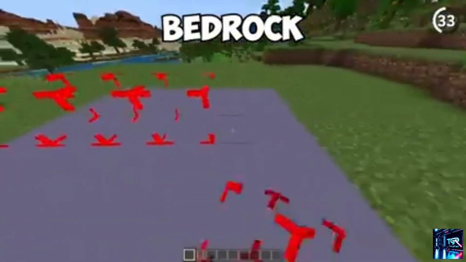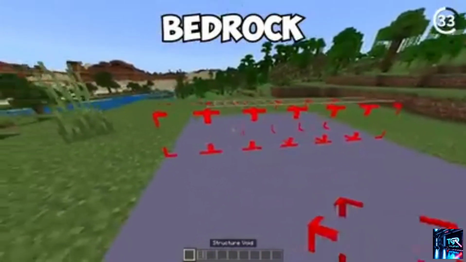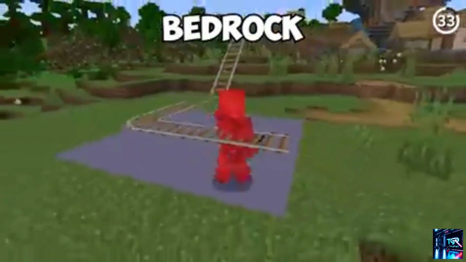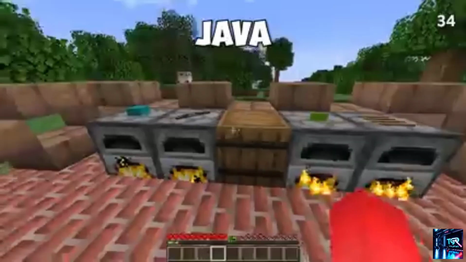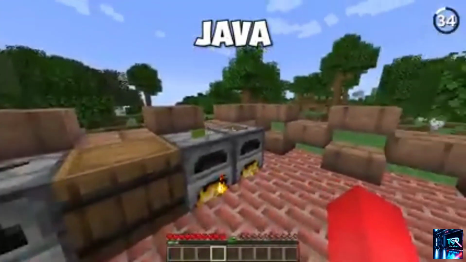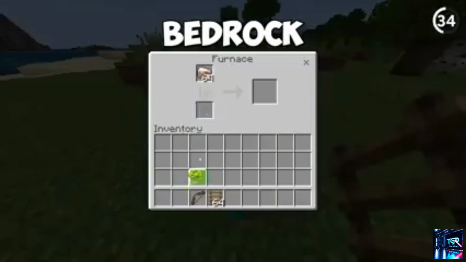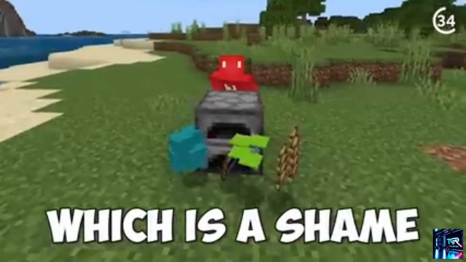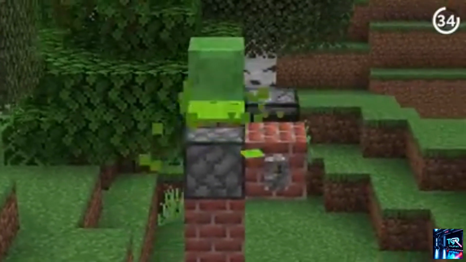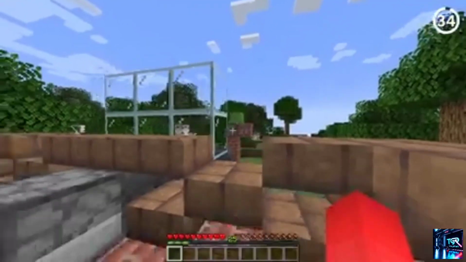But on Bedrock, we can use these structure voids almost the same way as barrier blocks, except we can walk through them, allowing for some pretty neat build hacks. In Java Edition, we're able to cook our stuff in a furnace using wool, bows, carpet, and ladders. But none of those can be used as fuel in Bedrock Edition, which is a shame, especially when you could build a carpet duplication machine like this and smelt a lot more stuff on Java.